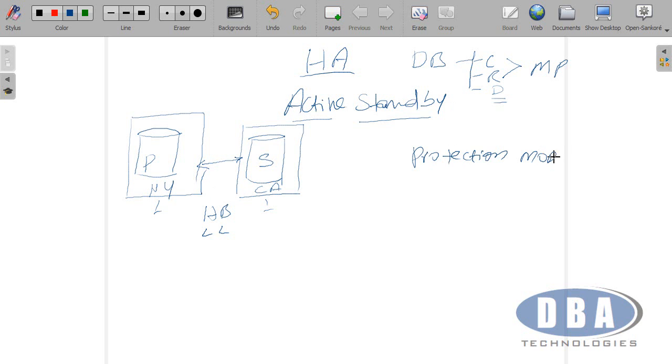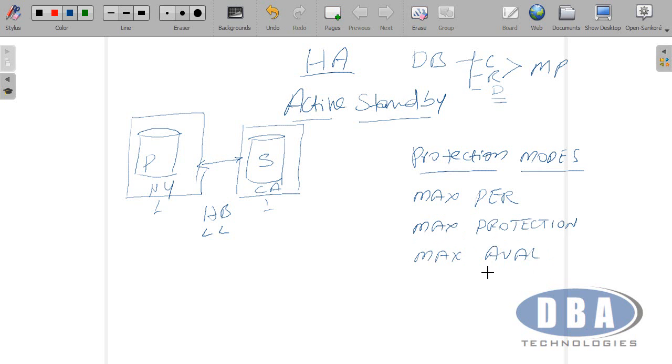The protection modes supported in setting up Data Guard are max performance, max protection, and max availability. The moment we set up Data Guard, by default the protection mode is max performance.